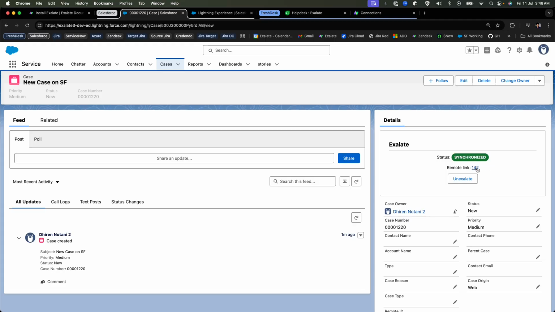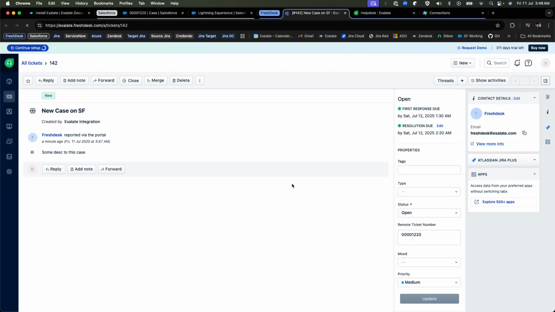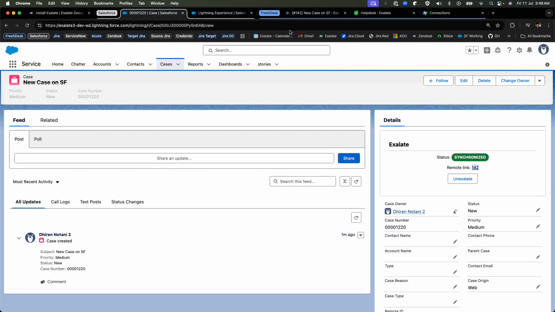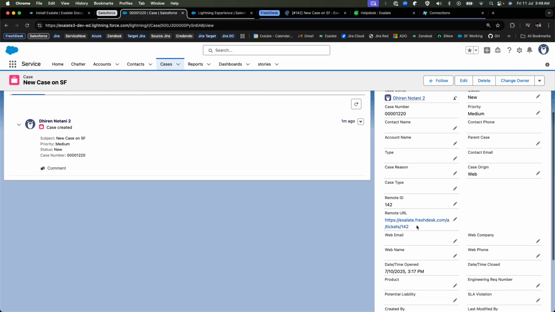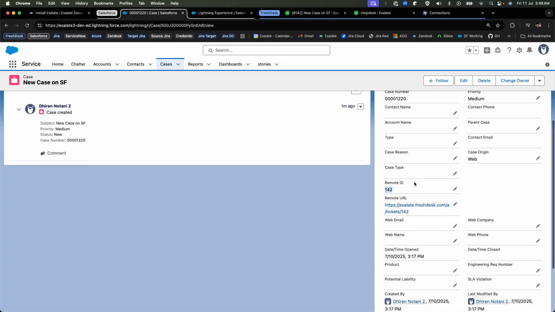And you can just click, it's like a hyperlink. You can click on this link, and you can go to the Freshdesk site to view the ticket. Also, before you see this, there are a couple of fields as well, like the remote ID and the remote URL, which give you full visibility and traceability on which Salesforce case is synchronized with which Freshdesk ticket. So without even going to the other side, you can just, yeah, all right.